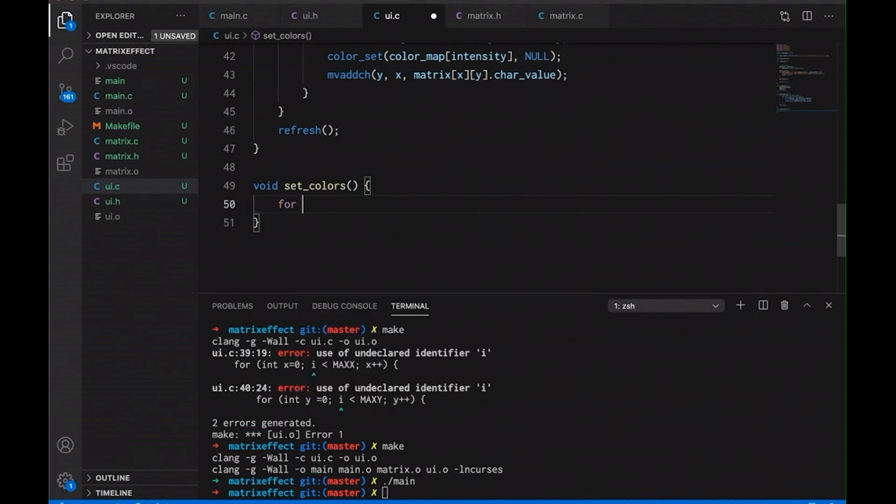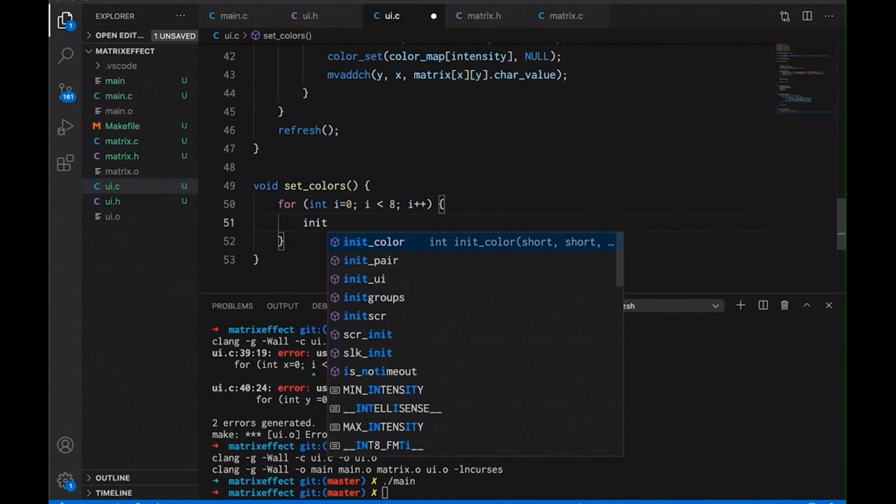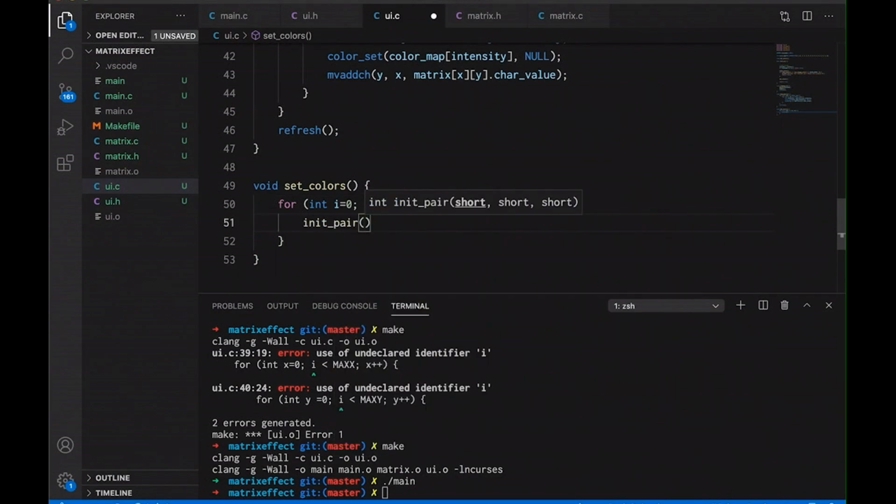The first thing I want to do is just make sure that all my colors have black backgrounds. So let's go through the bottom 8 colors. I think those are the only ones I'm using. I'm actually only using the bottom 6, but we'll just do this. And then this init_pair function, this is a curses function that helps us initialize different colors. So there's a preset number of colors.